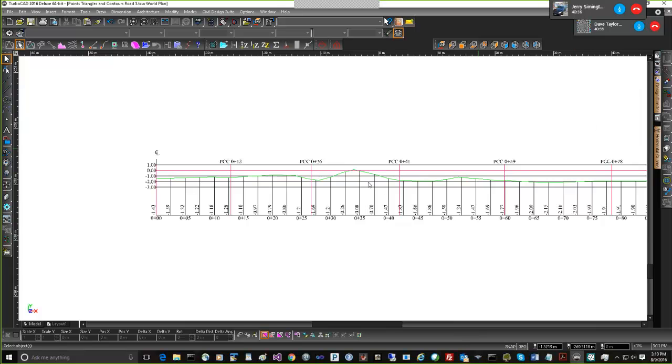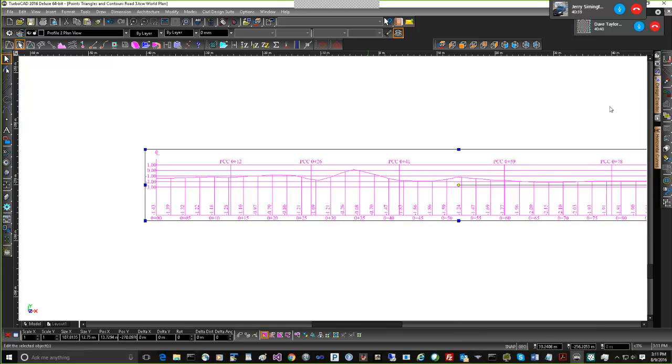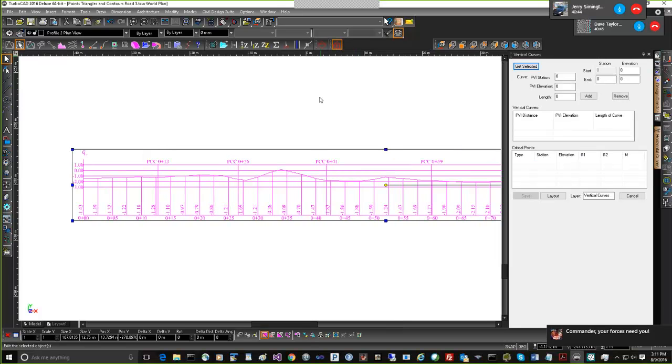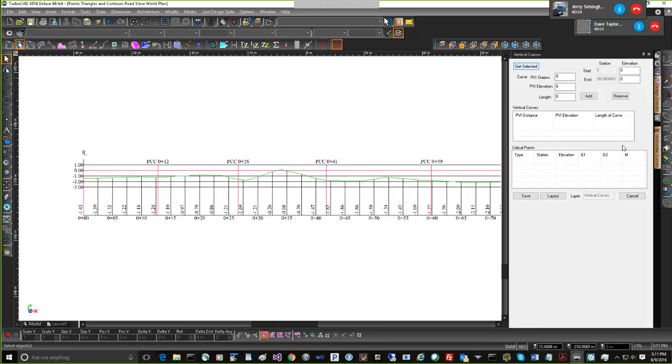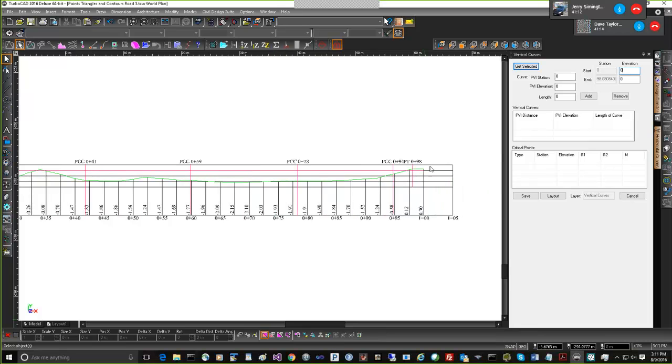So I'm going to click on this profile first, and then I'm going to pull up the vertical curve tool and hit get selected. Says that I'm going to pull data from what's selected. And what went in there is the length of the road that it's found. All right, so the road starts at 0 elevation, and because it's totally flat, it also ends at a 0 elevation.